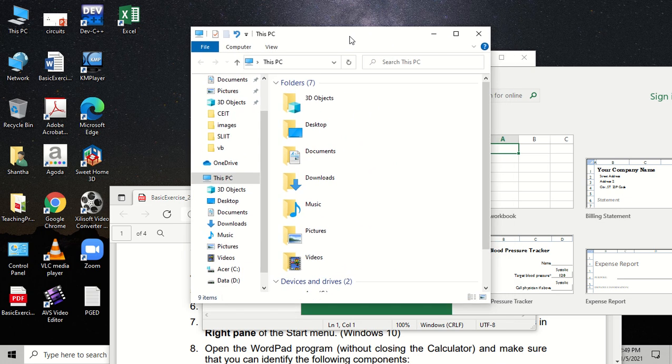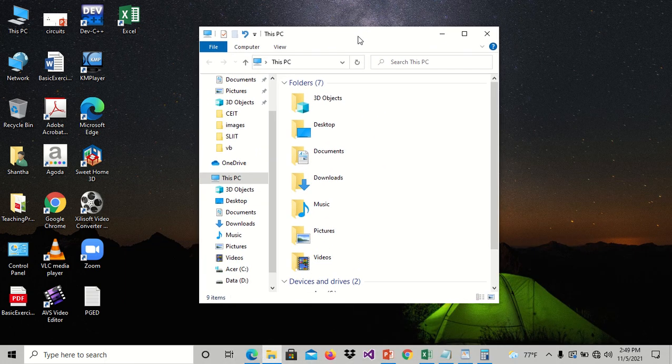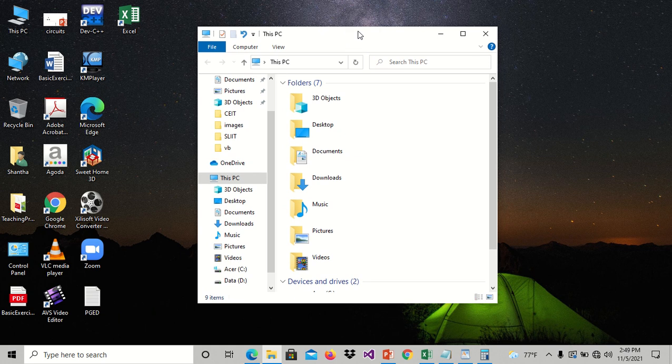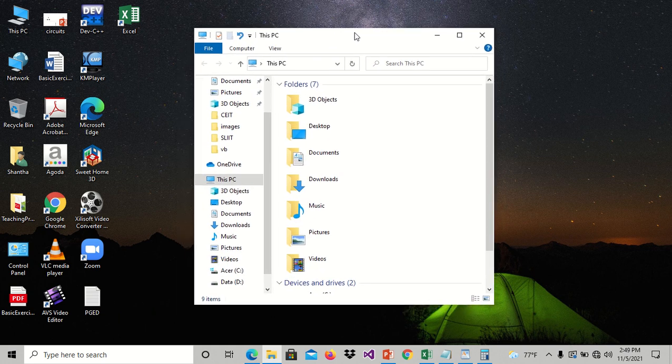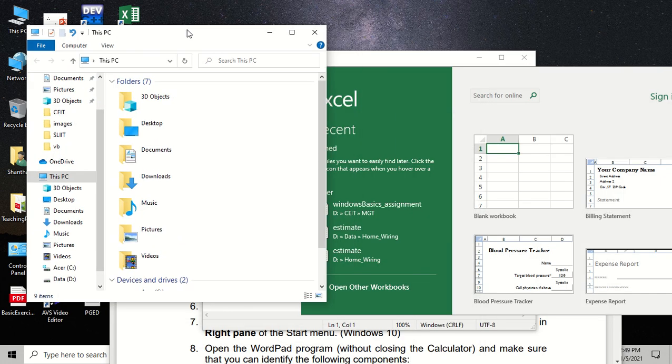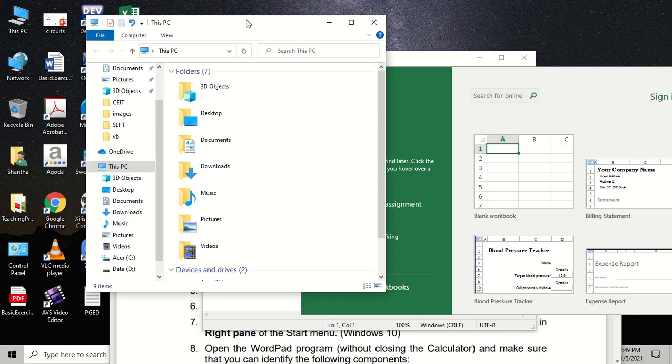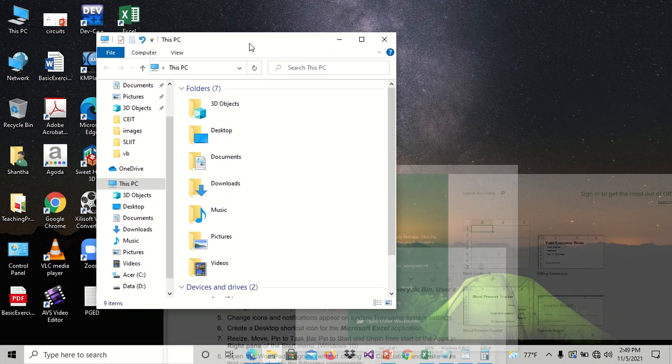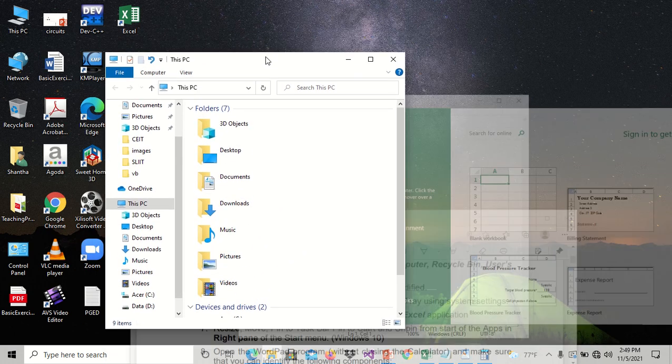If you want to restore, you can shake again, right? Then the minimized windows will be open. Minimized windows will be restored. So shaking window, like this, right?